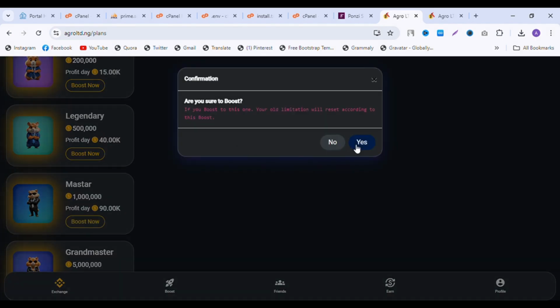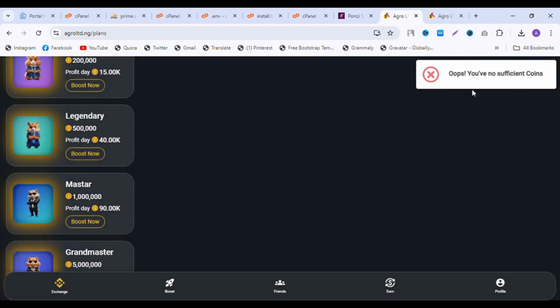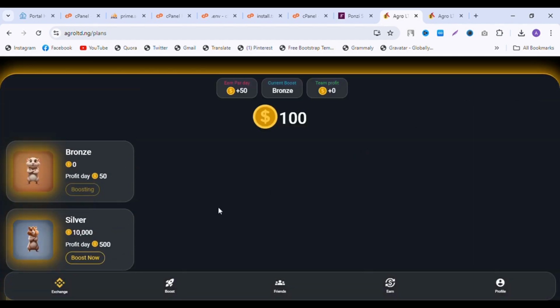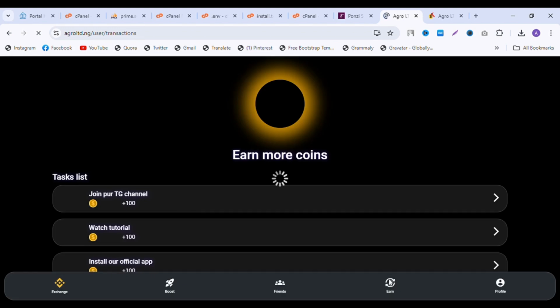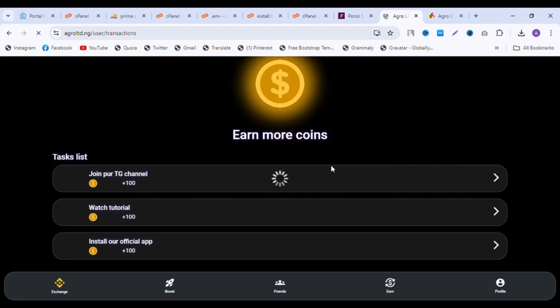So are you sure you want to boost? You click on yes. You have no sufficient coin. Now to get the coin, you have to deposit. That is the thing. So you have to deposit to get the coin. So that's how this platform works. So these are actually tasks that you can perform on the platform. Just like every regular platform, you perform a task, and that's it.